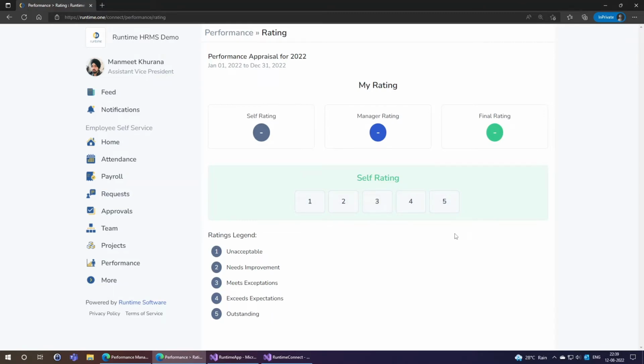There are 3 stages to the rating: self rating, manager rating, and final rating. Right now we are at the self rating stage, and you can see the ratings legend here. 1 is for unacceptable, 2 is for need improvement, 3 is for meets expectation, 4 is exceeds expectations, and 5 is outstanding. This is a standard rating criteria followed all across the world, so we have not made any changes to that, and a 5 scale rating is the standard rating.